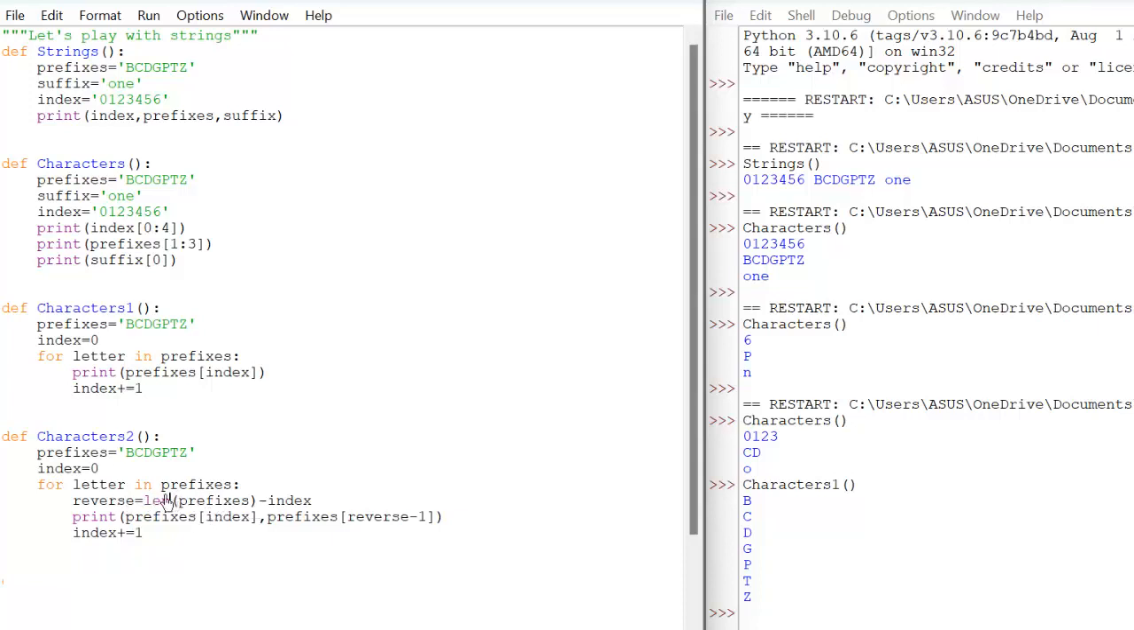From 7 to 1. But since the characters start from 0 index, the last index here is 6. So if we do not adjust it, it will give us a range error. So we need to subtract 1 from the reverse. Good. So that will give us from 0 to 6 instead of from 1 to 7.